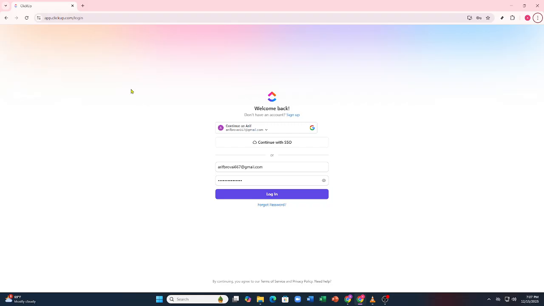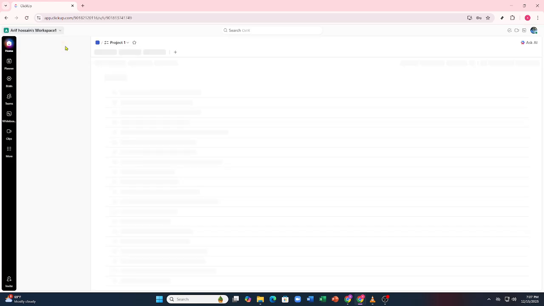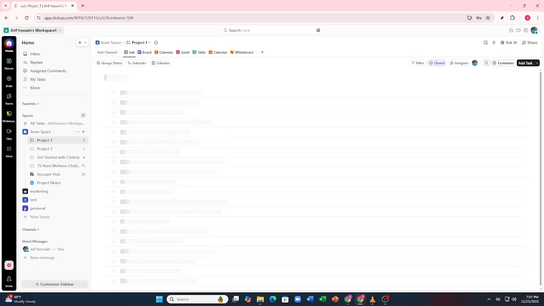First, open your browser and go to the ClickUp website. Once the page loads, sign in to your ClickUp account using your email and password. If you use SSO, just select your provider and log in. After signing in, you'll land on your workspace dashboard where all your tasks and projects live.